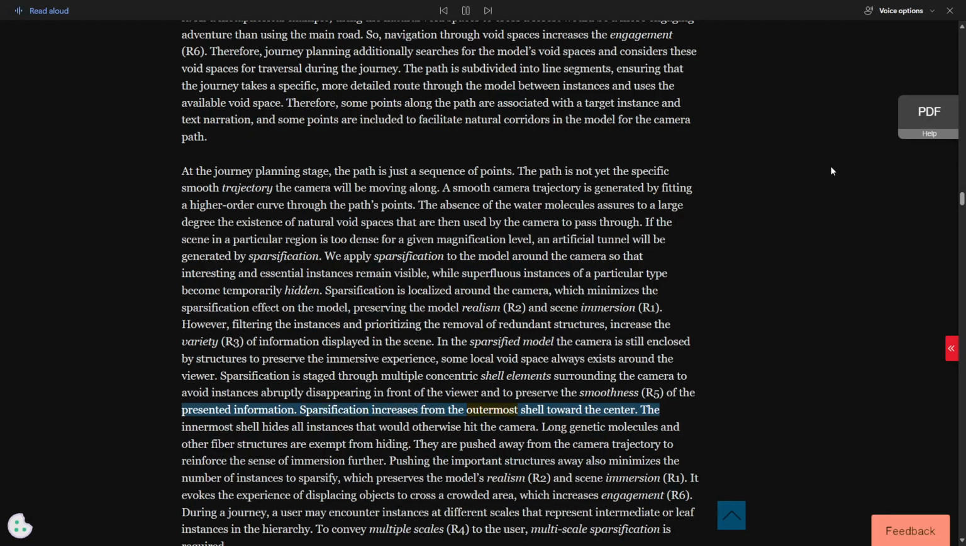Sparsification increases from the outermost shell toward the center. The innermost shell hides all instances that would otherwise hit the camera. Long genetic molecules and other fiber structures are exempt from hiding. They are pushed away from the camera trajectory to reinforce the sense of immersion further. Pushing the important structures away also minimizes the number of instances to sparsify, which preserves the model's realism, R2, and scene immersion, R1. It evokes the experience of displacing objects to cross a crowded area, which increases engagement, R6.